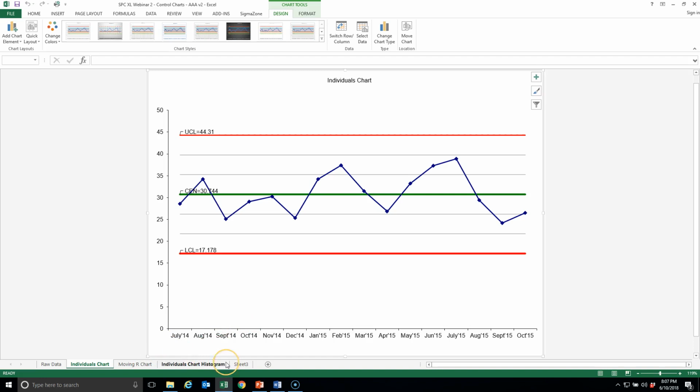Basically, the chart here shows all 16 data points. It shows the upper and lower control limits. The center line is about 30, and this is in thousands of dollars. So these are 30,000. The average is about $30,000 a month that we're spending. And you can see the variation about that line. So this is the individuals chart.